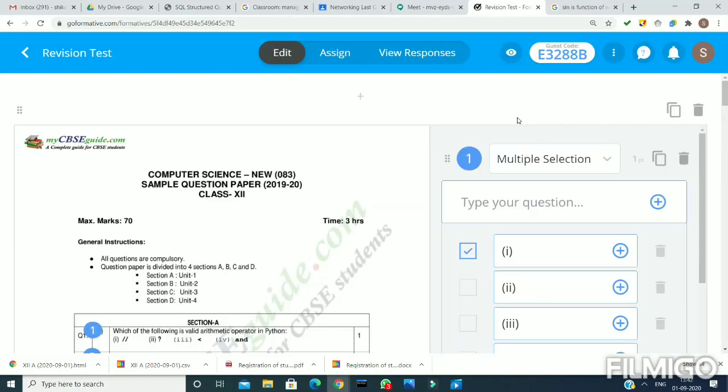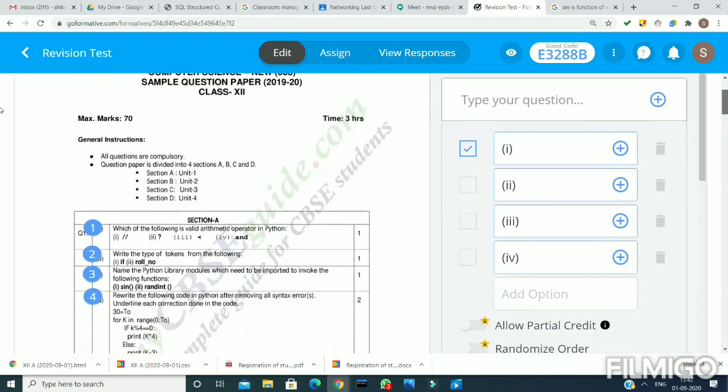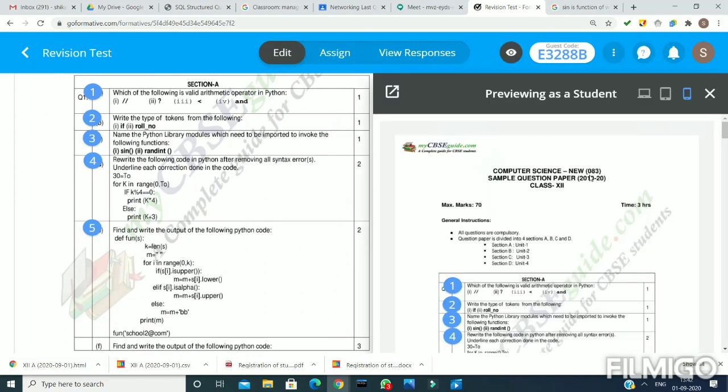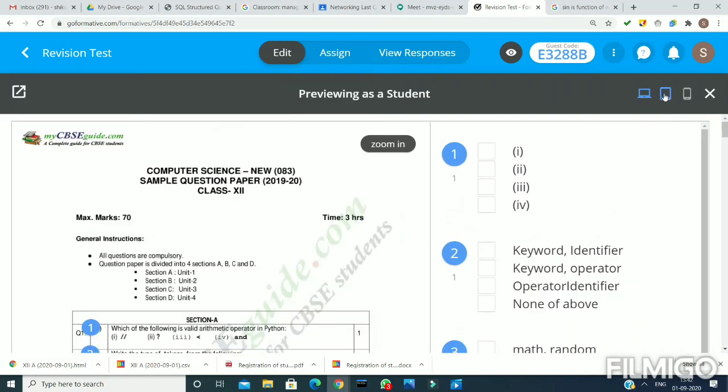So my test is prepared. Now I want to see it from the student point of view. What will I do? I will click here on the preview button. In the preview button, the first option shows how the test will appear on the laptop, so I am taking it for now. The second shows how the question paper will appear on a mobile phone. So here I am attempting this quiz as a student.